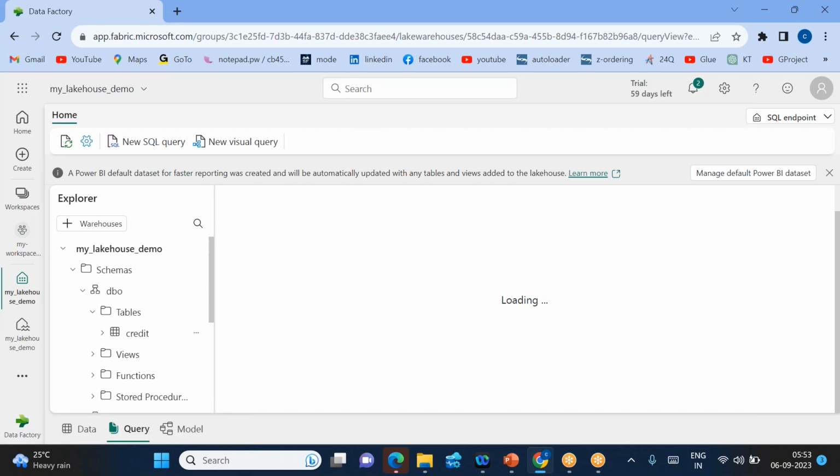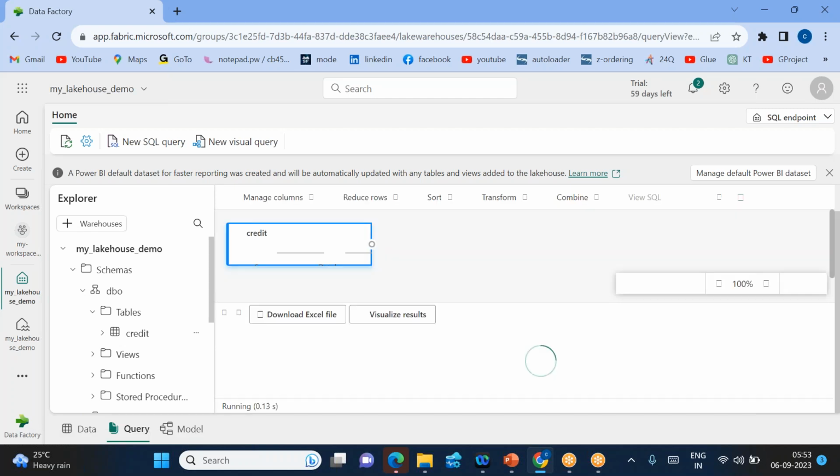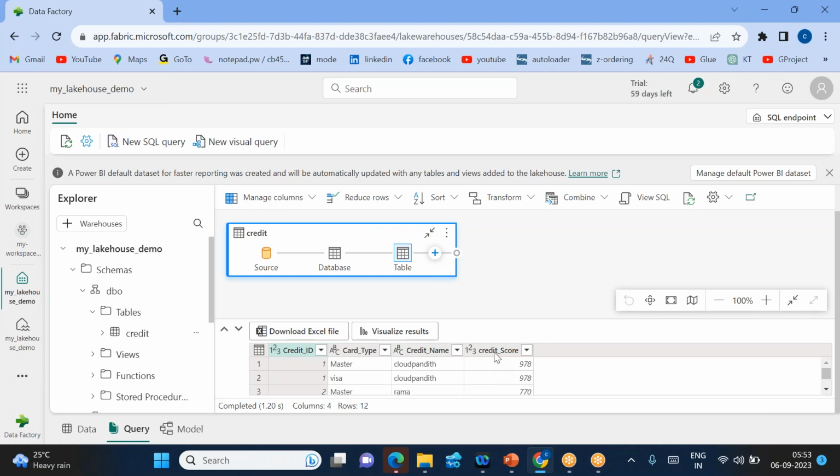Once you have brought this table into the canvas, even if you don't know SQL, it will be very easy, right? You can use the visual query without writing any queries. Now automatically it will show you all the data that you have.